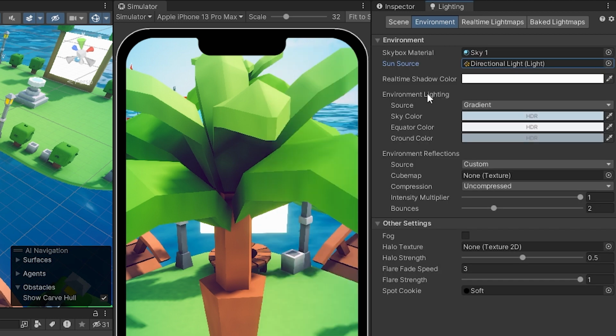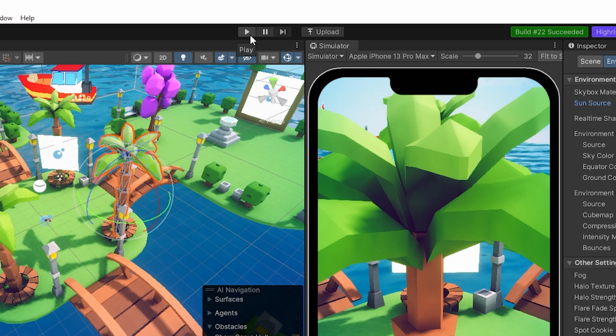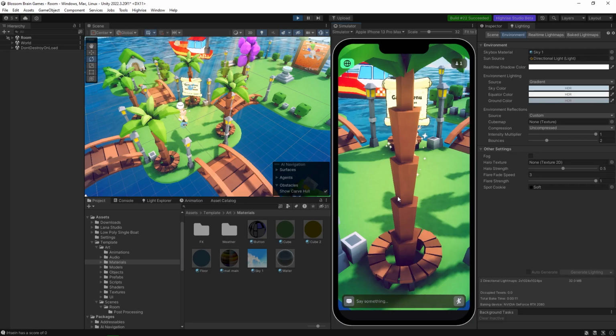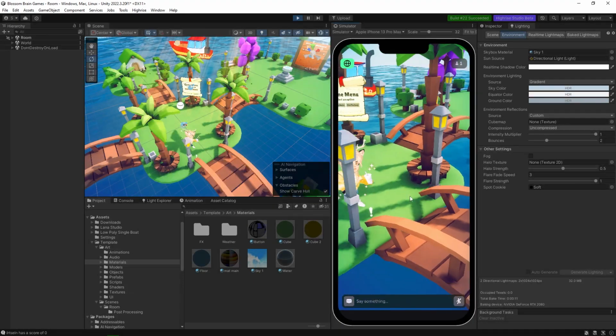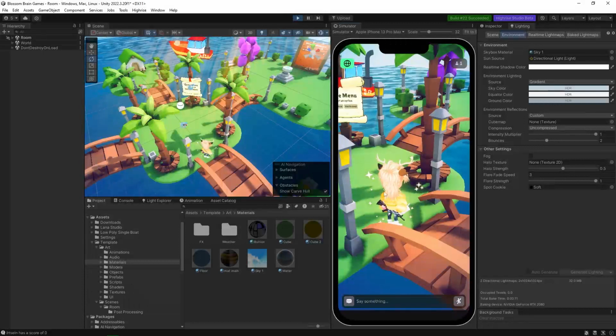As for the environment lighting, this is really important. I always use a gradient because I like these colors. I like the way they look. And to show you an example of what this will do to our scene, I'm gonna hit play mode and show you what it does. So now that I'm in the scene, if I move around, you can see the color of my avatar right here. It looks natural, it looks good.